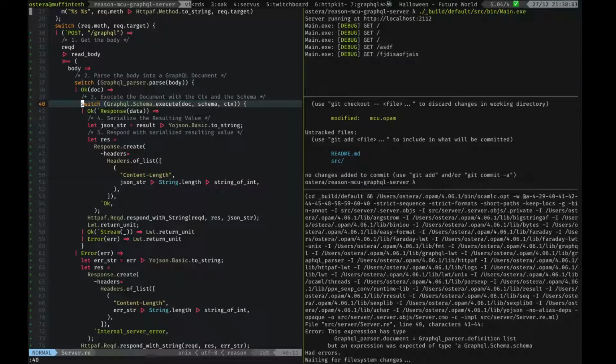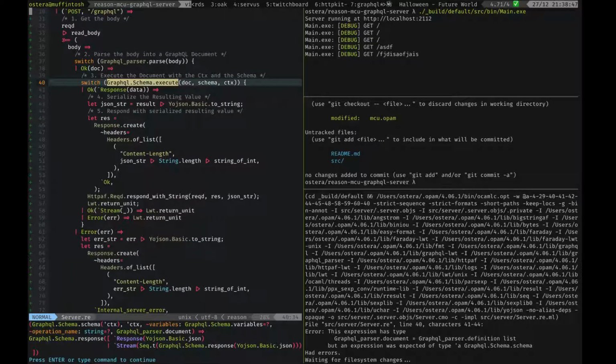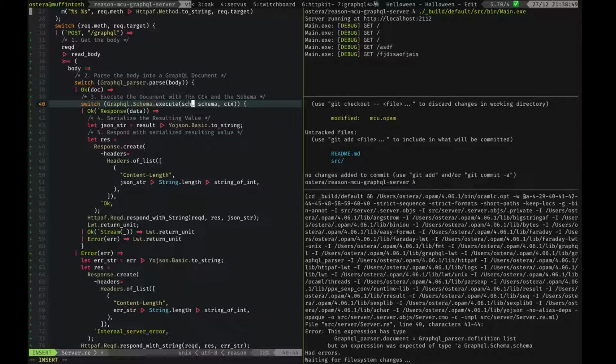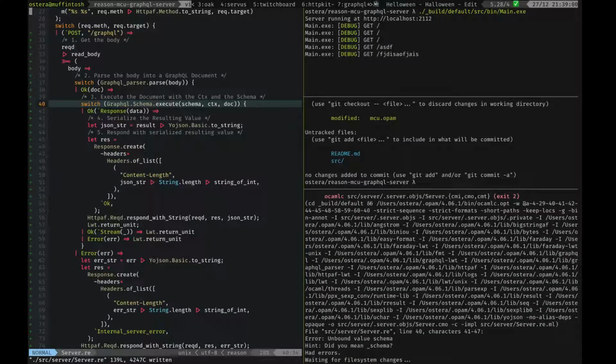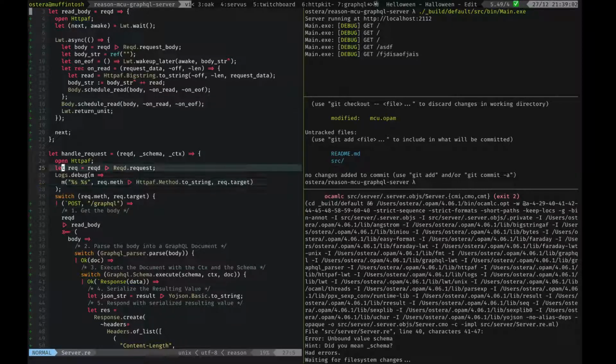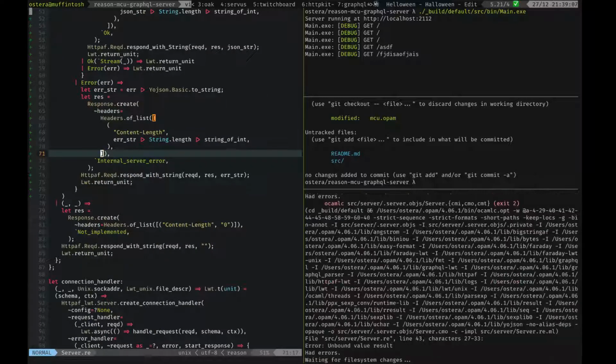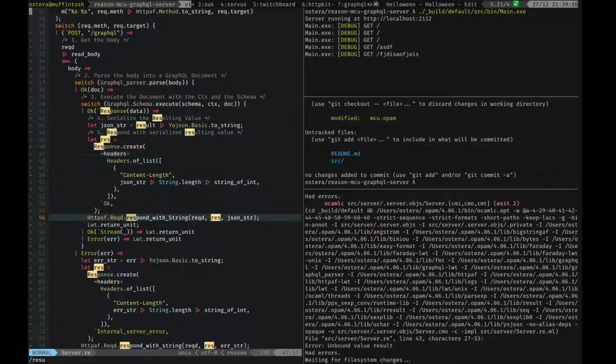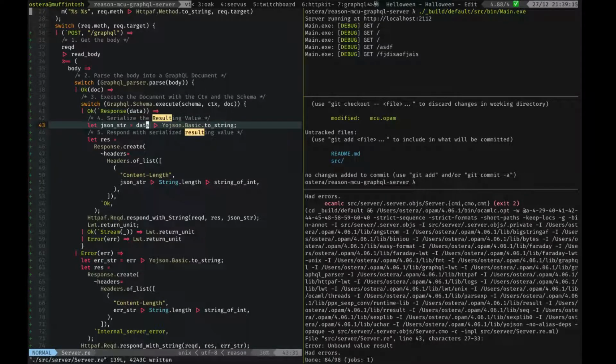Okay, so line 40 now, it's complaining about something. Probably the order of the parameters is wrong. So the first thing is the schema. The second thing is the context. And the third thing is the document. That should be one or less. Yes, we are using our schema and context now, so we can uncomment them out. There we go. Great. We have a result thing somewhere that we're not using. Right, here. Data. That was it.